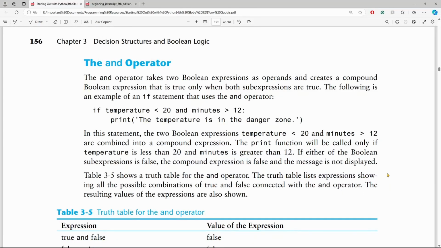In this statement, the two Boolean expressions, temperature less than 20 and minutes greater than 12, are combined into a compound expression. The print function will be called only if the temperature is less than 20 and minutes is greater than 12. If either of the Boolean sub-expressions is false, the compound expression is false and the message is not displayed.